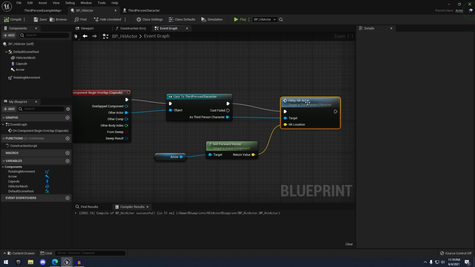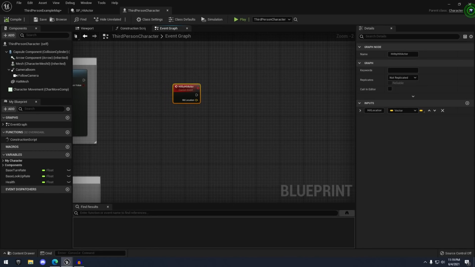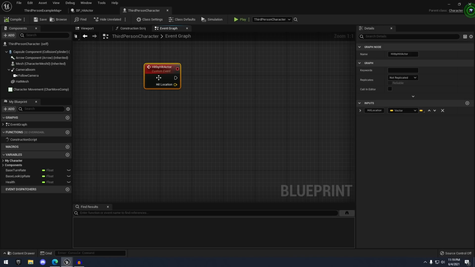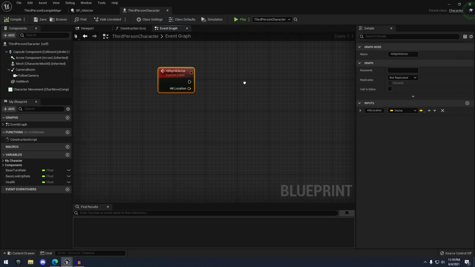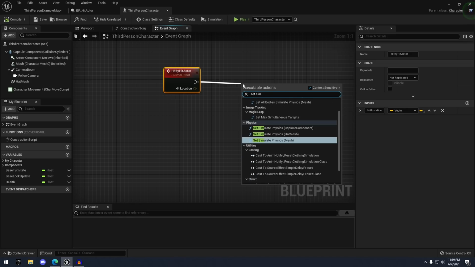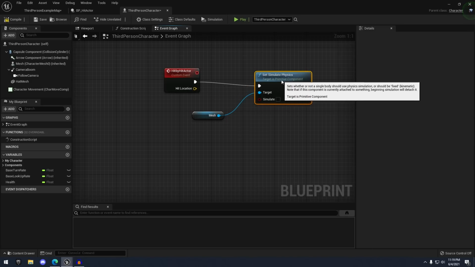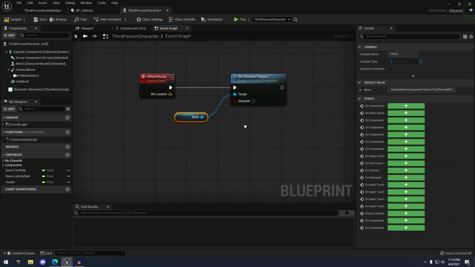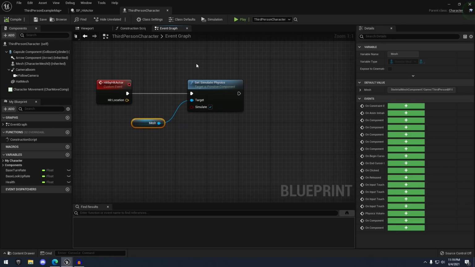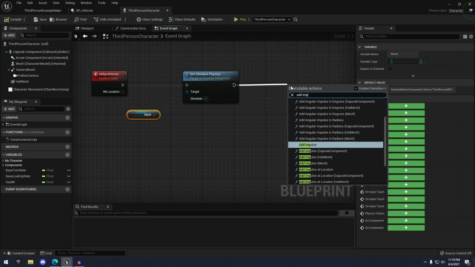So now back in our third person character, we need to add all the logic for getting hit by the hit actor. The first thing that we need to do is when we get hit by it, we need to set simulate physics mesh. So we need to simulate our character ragdolling, and then we're going to add an impulse. So off of here, we're going to do add impulse.